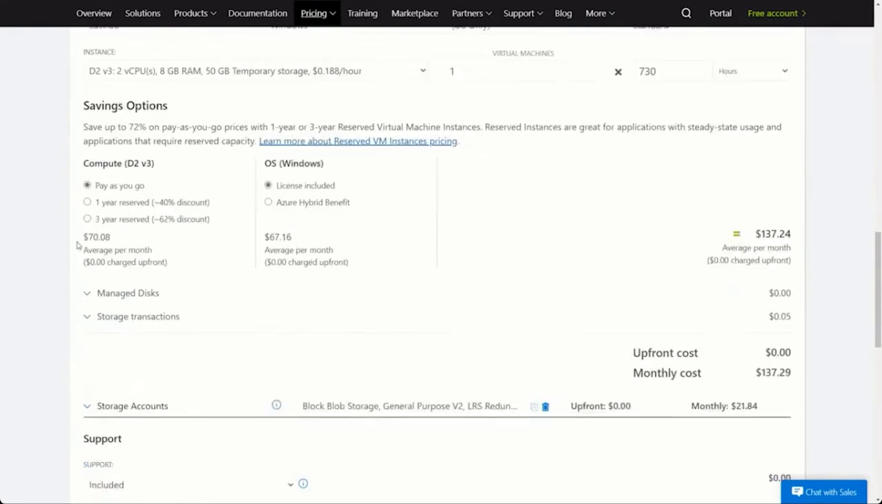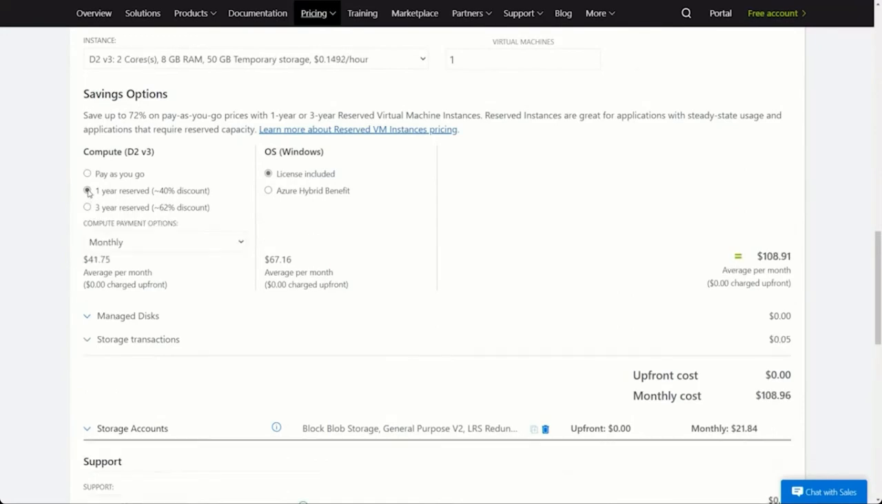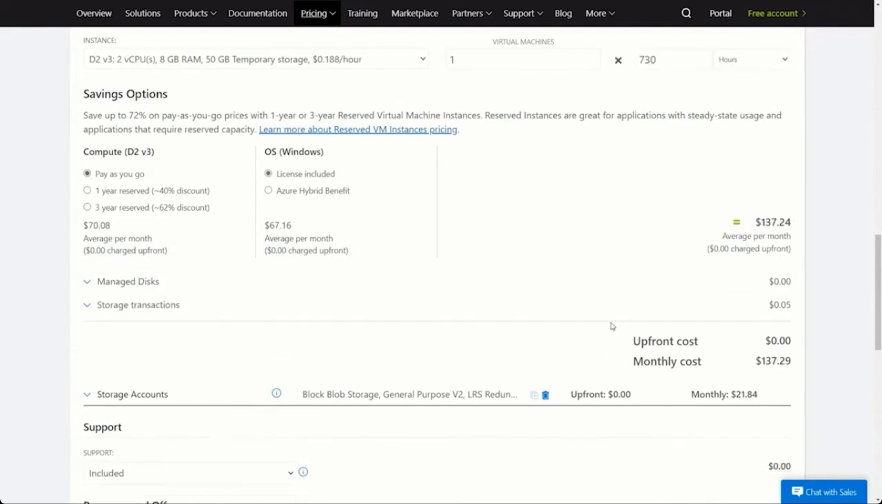Now you can see where we have our reservation instances here. So if I reserve it for 1 year, it drops it down. I get a 40% discount. If I do it for 3 years, it drops it down even more. All right. So again, there are ways for you to save money.